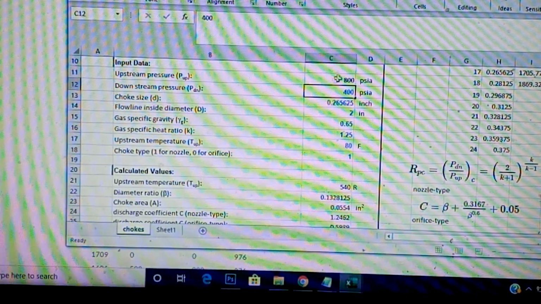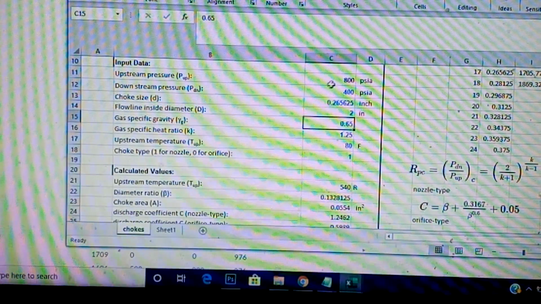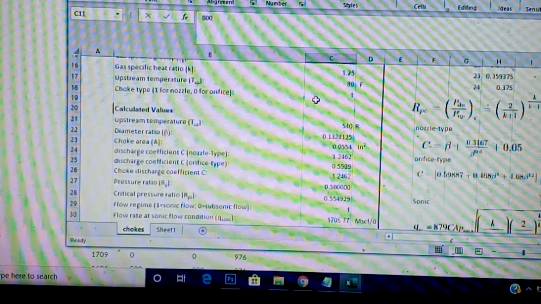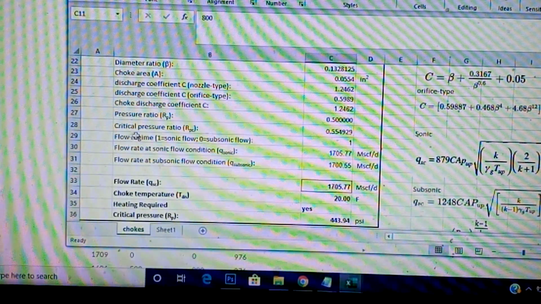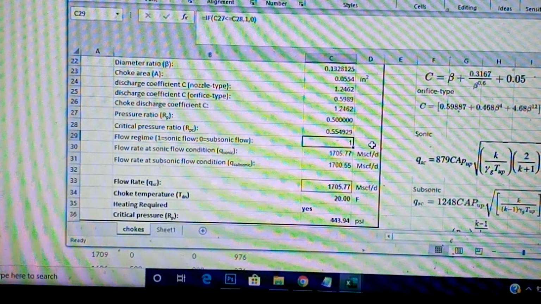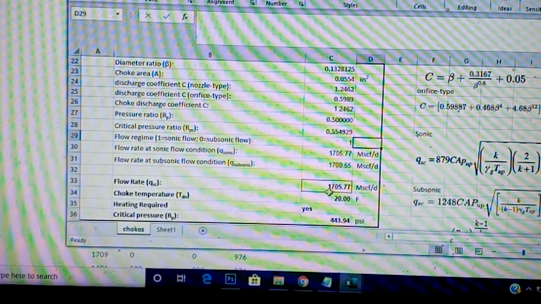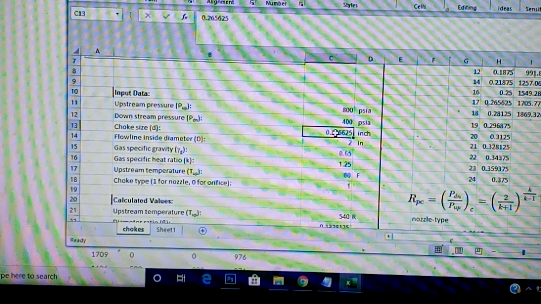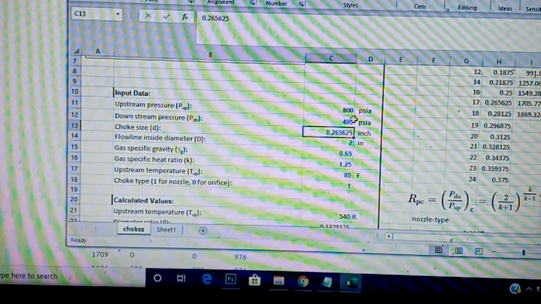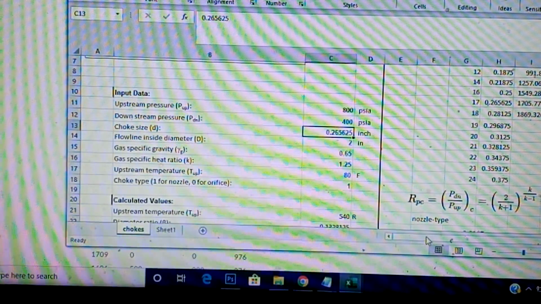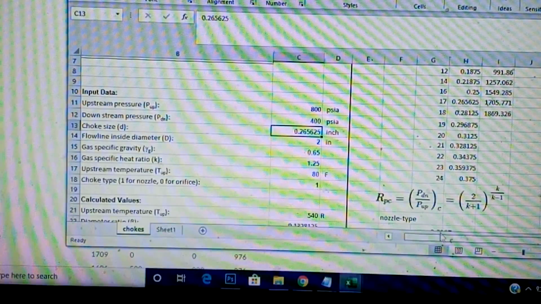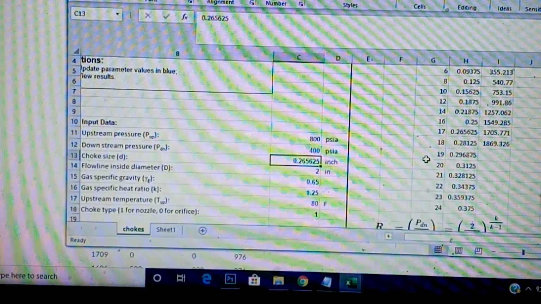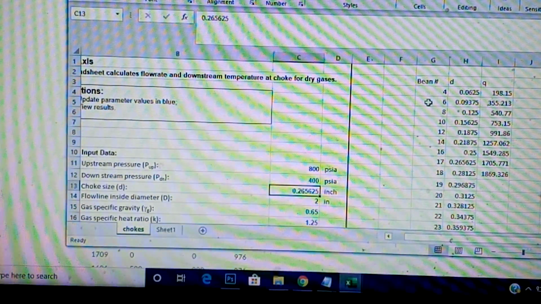Now you have to verify this. If I use 400, check your flow regime. See, it's sonic, and your flow has to be sonic so that you get the maximum. We're going to use the bean type choke. The bean type choke comes in increments of 1/64 of an inch, so I'm going to create a table here.